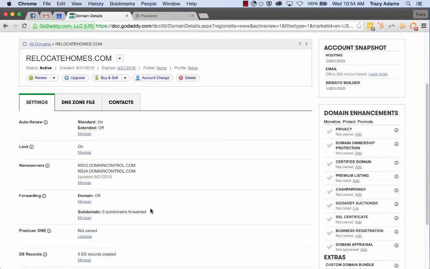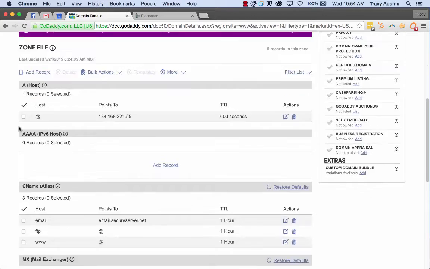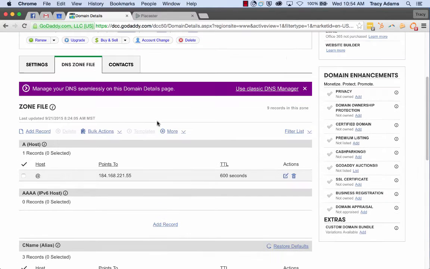I know that inside this area, it can be tempting to create a forward to your Placester website. However, just so you know, that's not how you earn search engine optimization, but the rest of the setup will. So let's go into the DNS zone file. And we're going to be updating an A record and a CNAME.